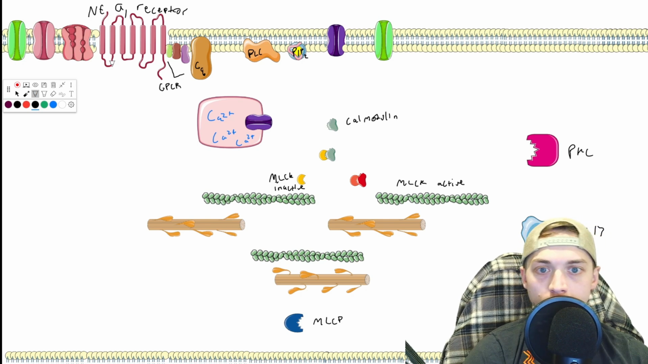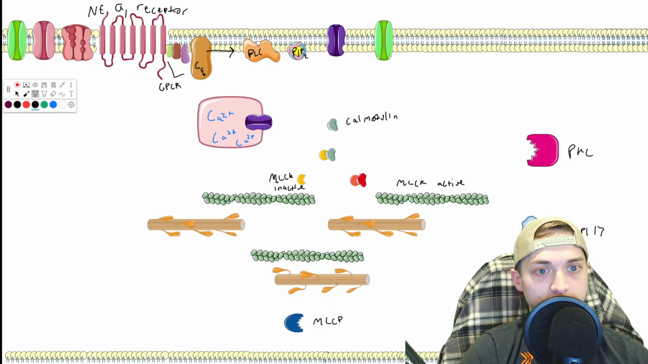Well, this alpha 1 receptor is going to come over here. It's going to go all up and down these tubes, and it's going to get to this G protein coupled receptor complex, more specifically this Gq protein. Now, when this Gq protein receives a stimulus, it is going to move over to this protein over here. This protein is called phospholipase C.